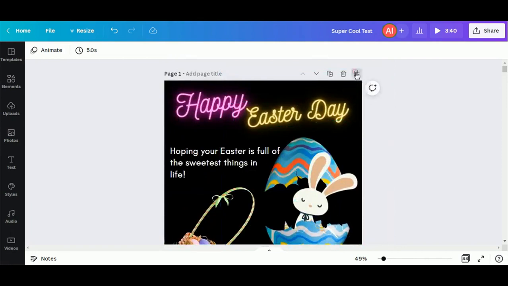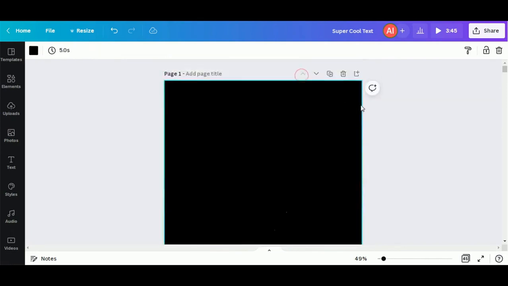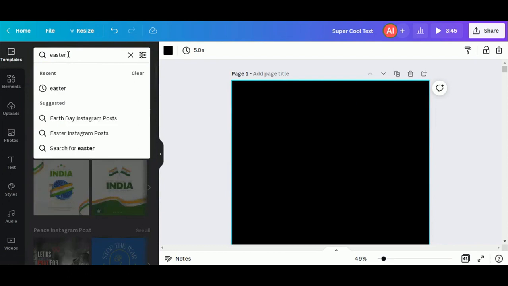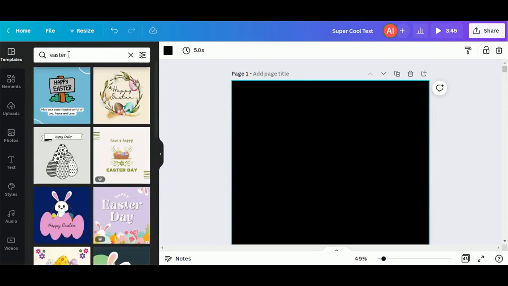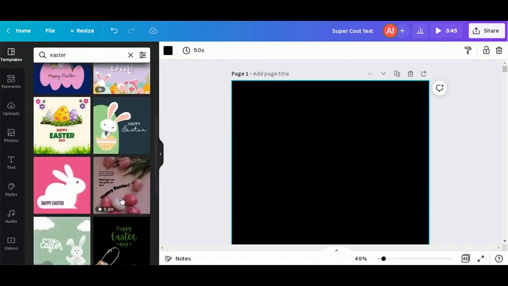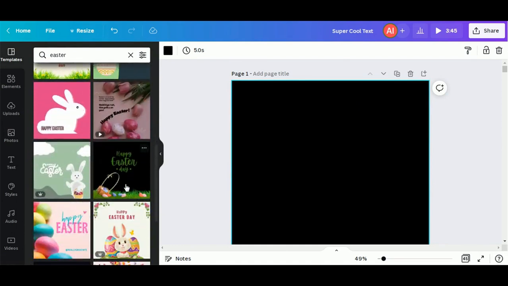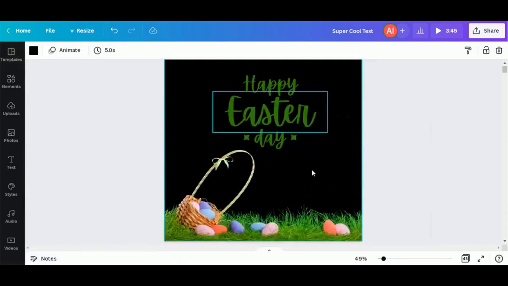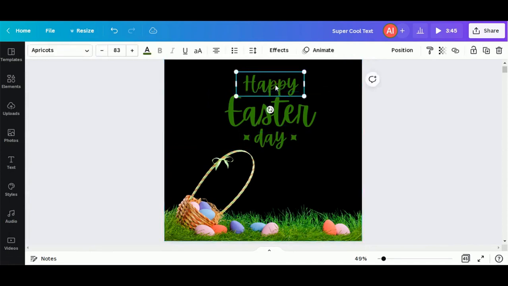Let's get started. Add a new page first. Click on the template and search Easter. You can directly use any template. Here I am selecting this template. Delete text.